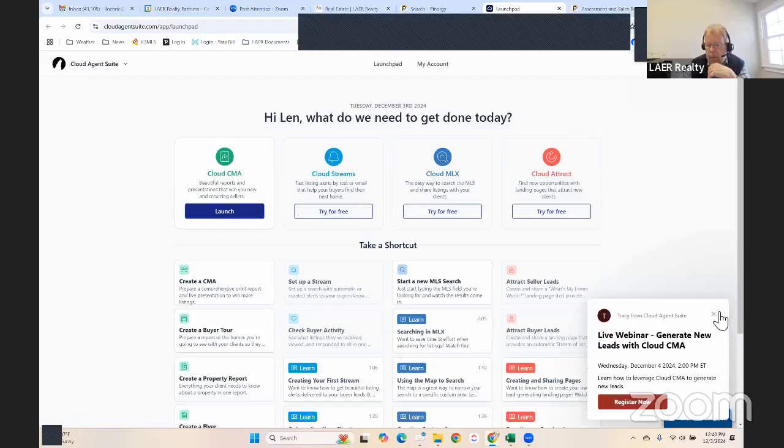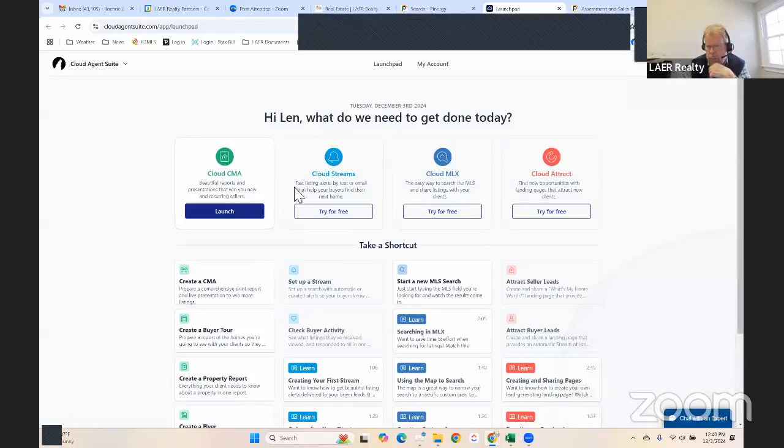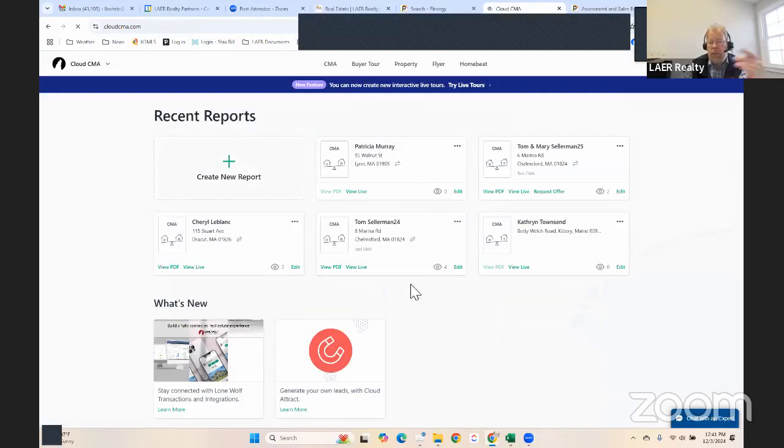And hang on. Boom. And you click launch, and it's going to open it up. And it'll have all your previous CMAs. If you've done them before, it'll have all your previous CMAs right there.